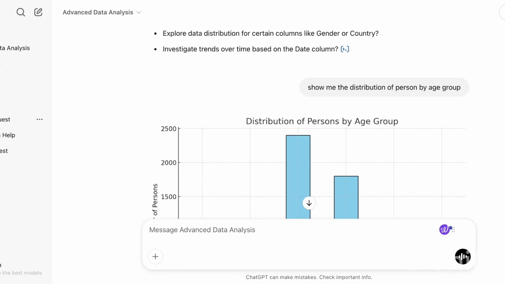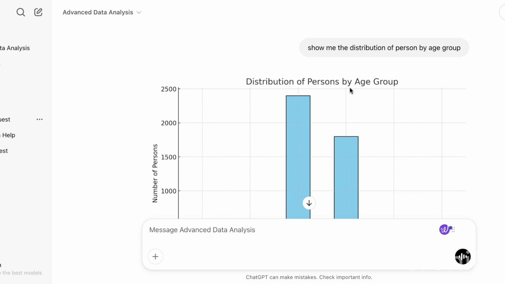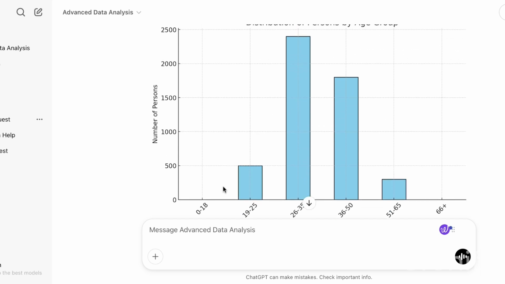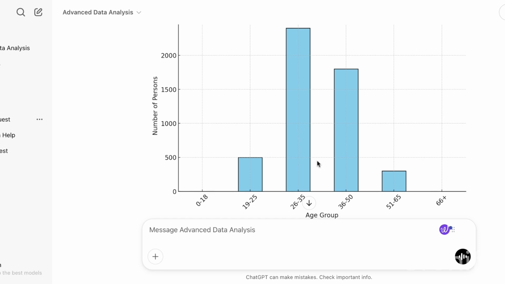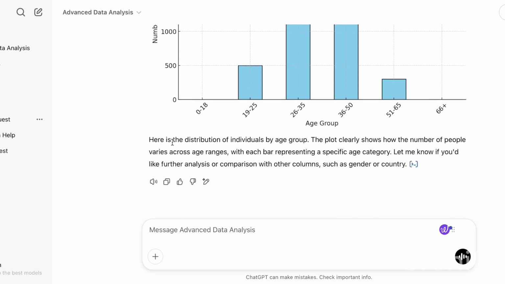So now it's giving you the distribution of persons by age. You could see there is no person below 19 age, and there is no person above 65. Everyone else is in between, with the highest count for the age range of 26 to 35. And it gives you some details also. Here is the distribution of individuals by age group. The plot clearly shows the number of people varies across age ranges and all those other details.